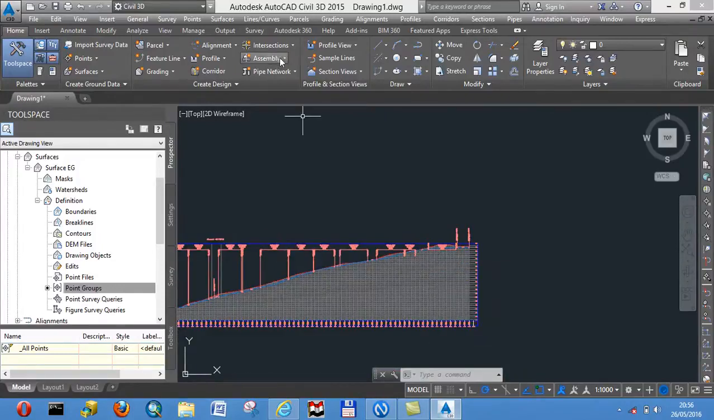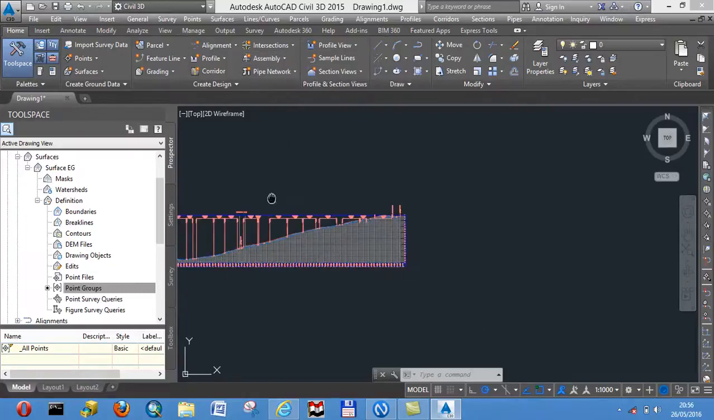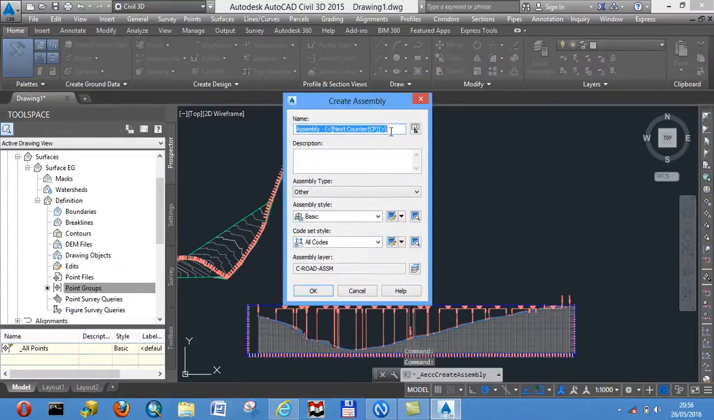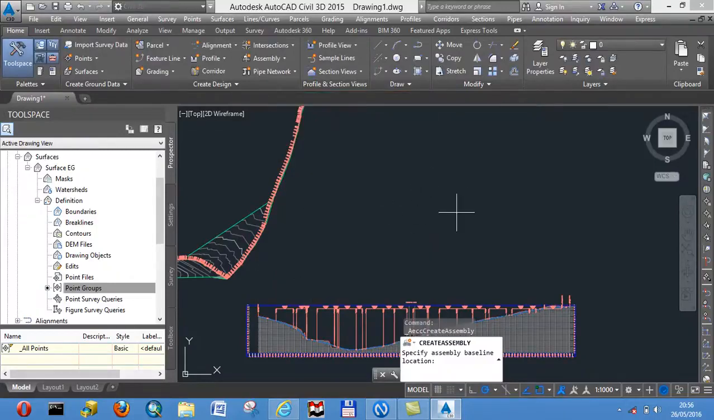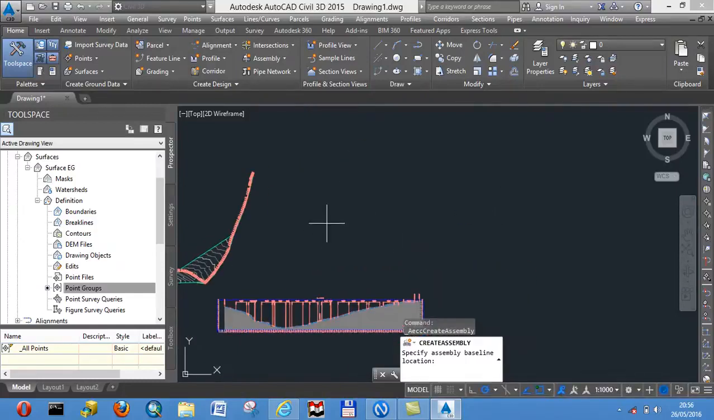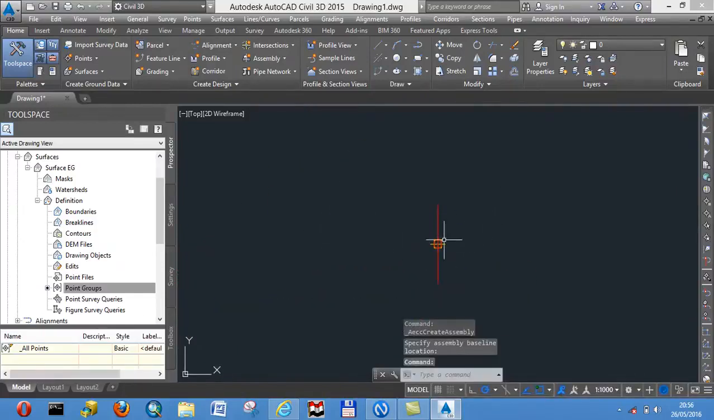To create your cross section, you need to create the assembly first. So you click on assembly, then you click on create assembly. On the create assembly dialog box, you edit it, give it a name of your choice, then you click on OK. So you click anywhere on the window to display where your assembly will be, and just click here. So this is the assembly.